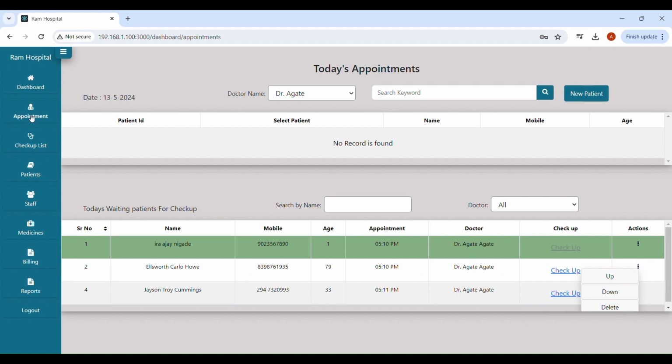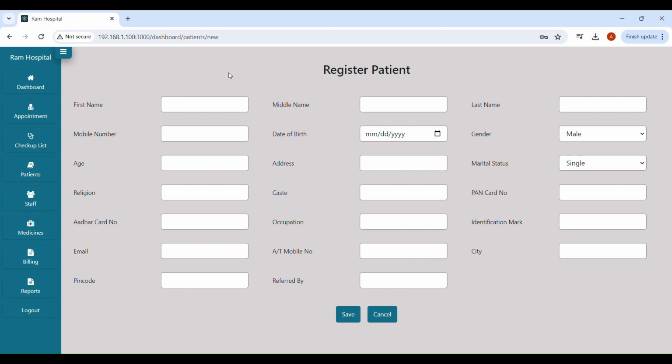From here, suppose a new patient comes, not already registered, and comes for the first time, we can directly add the new patient from here. We can add all the information like first name, middle name, last name, mobile number, date of birth, gender, PAN card, Aadhaar card, everything you can add. These are not mandatory fields, but you should add at least the first name, and mobile number and date of birth are mandatory fields when you add the patient. So you can add a patient here as well.